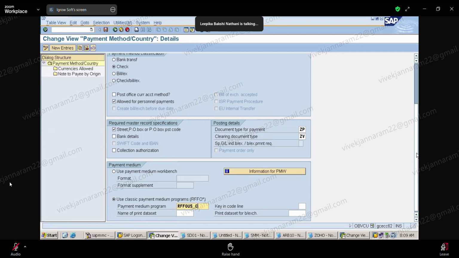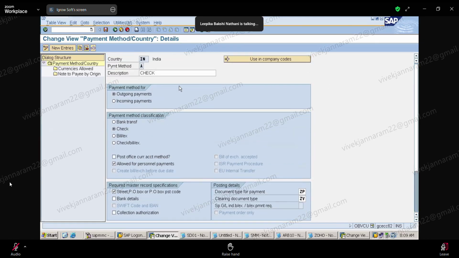Sir, if SAP has already provided us with the check program C, then why are we creating a new one? We are not creating the program. We are creating the method. Payment method for check is already there. No, the payment method is not there. The payment program is there. Inside the method, I have these variations. I can use this method.